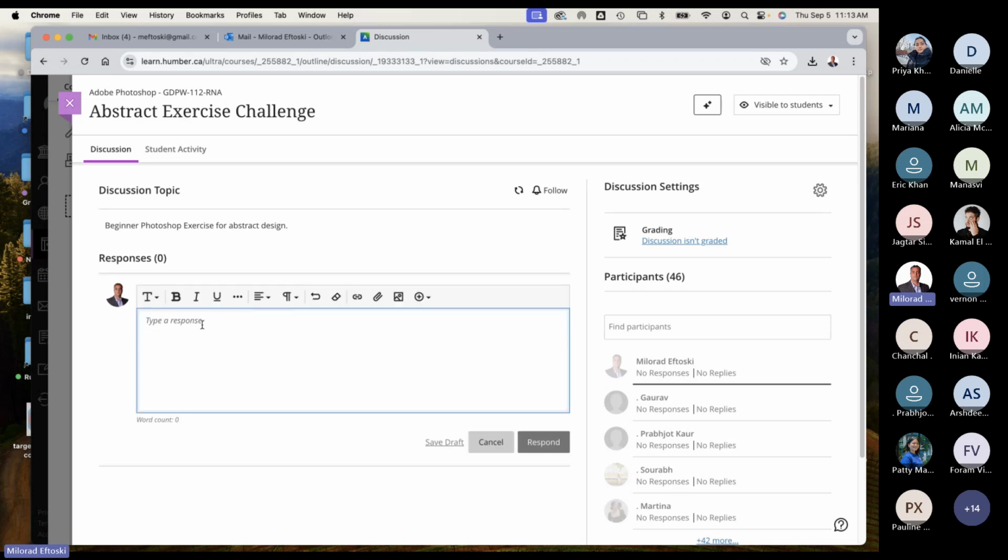So I want you to type a response. And you don't have to type any text or anything like that, if you can, if you want. What I'm going to do here instead is an attachment like this.